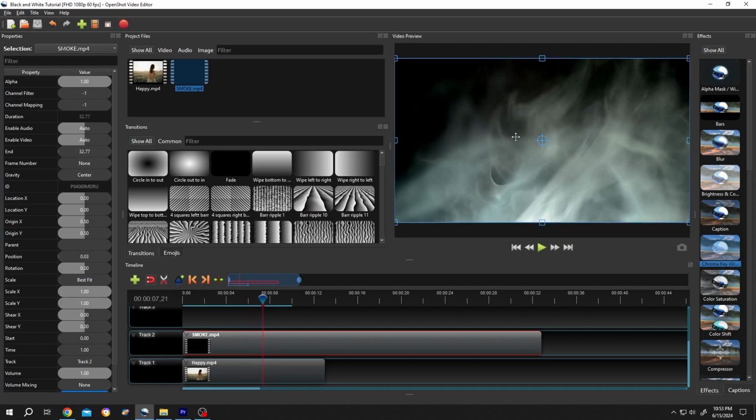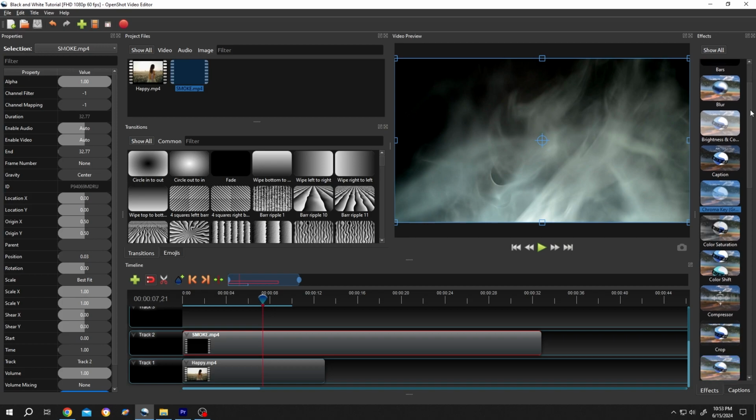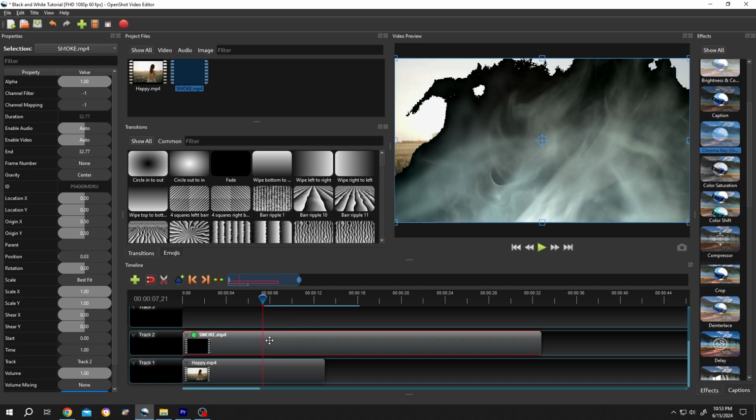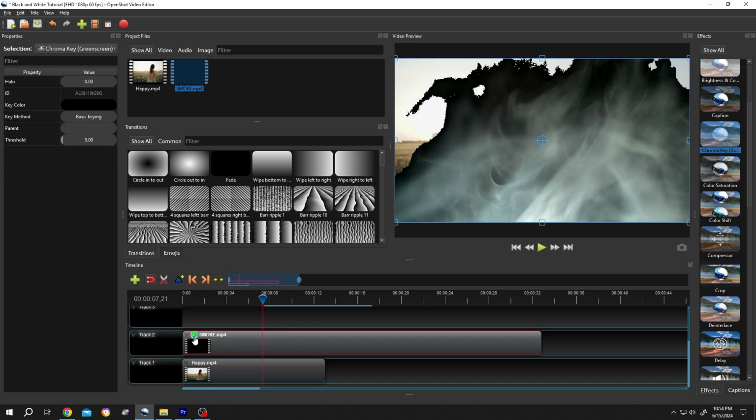Now to remove this black background, go to right side. From here, select the chroma key. Left click, drag and drop over the clip. Then click on this small icon. From the properties panel, key method, right click.